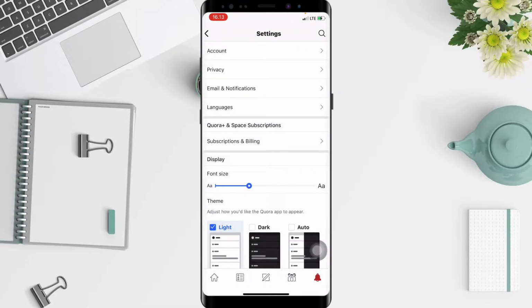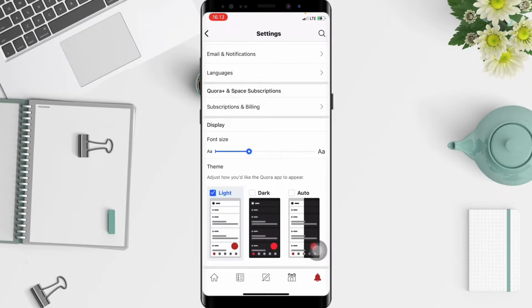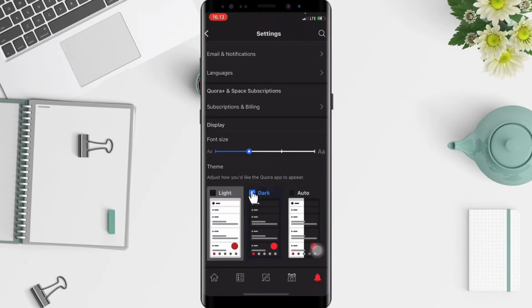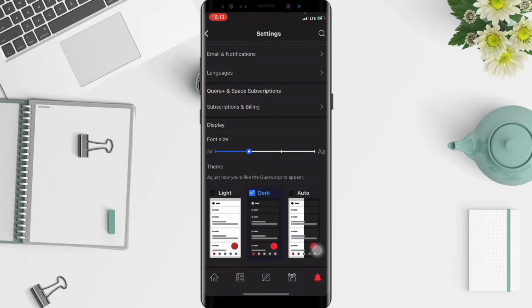Now in the settings page, at the bottom you will see the theme section. There are three options, which are light, dark or auto. Auto means it follows your iPhone system. So here, if you want to enable the dark mode, just tap on dark. And yes, you can see now it's already changed.